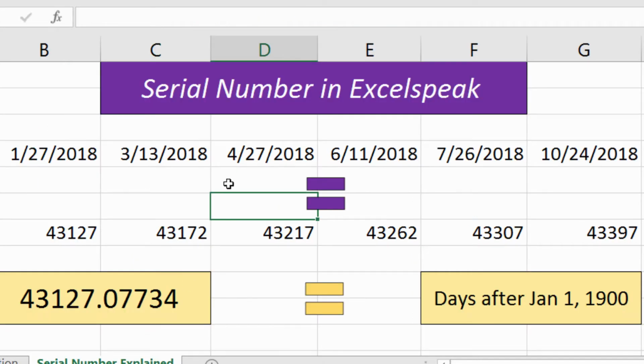Moving on here with the serial number. Now in Excel, the day starts at 0 and it goes to 1. That explains the right of the decimal point, which isn't really important as far as the today function goes. The today function focuses on what's happening on the left of the decimal point.